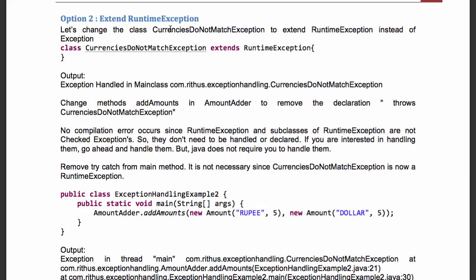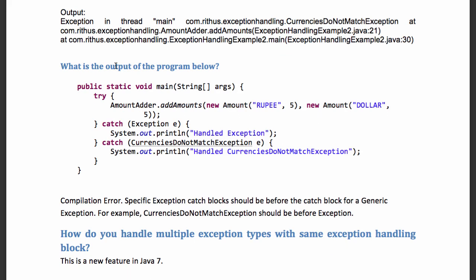The other option to create a custom exception is to extend RuntimeException. The thing about RuntimeException is that we are now creating an unchecked exception, and when we create an unchecked exception, we don't really need to handle it. So if you see the code, you don't need to define that it is throwing a CurrenciesDoNotMatchException, and even the main method does not need to handle it, because this is an unchecked exception. So the calling method does not mandatorily need to handle it. But if main wants to, it can do a try catch around this and catch this exception, but it is not mandatory. Let's now move on to a few code examples.